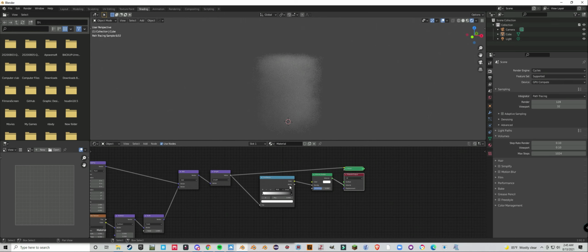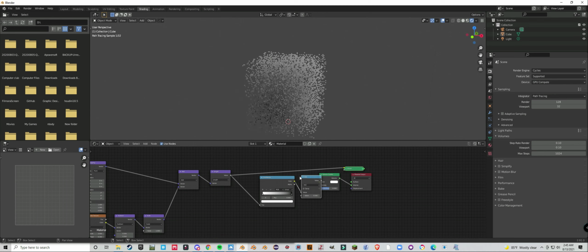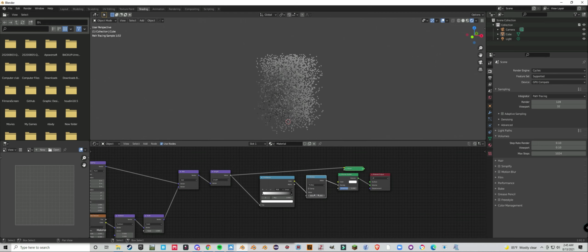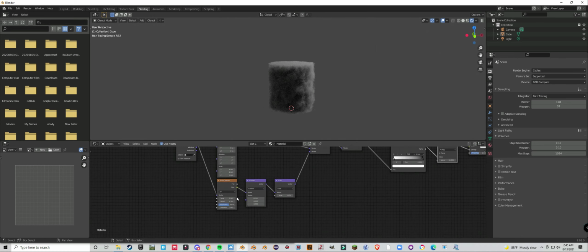So you might want to increase the density. To do that, add a math node after the color ramp, and you're going to multiply. And that's how you increase and decrease the density. Just set this to 2.